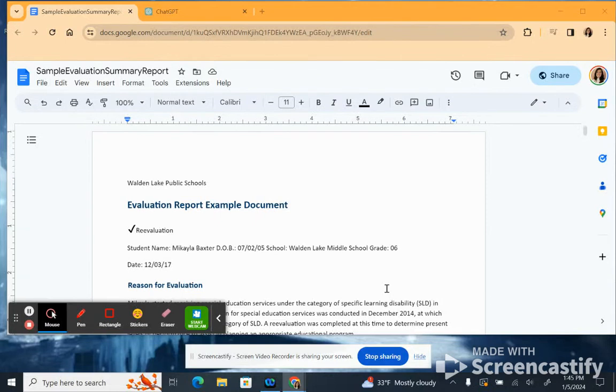All right, everyone, welcome to our first tool for some AI magic to make your life easier as a special education case manager. So, when you go to write an IEP, one of the key components is the present level statement. And usually that is driven by your evaluation report.